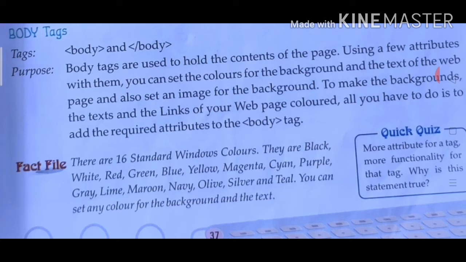Quick quiz. More attributes for a tag, more functionality for that tag. Which of these statements is true? Yes.